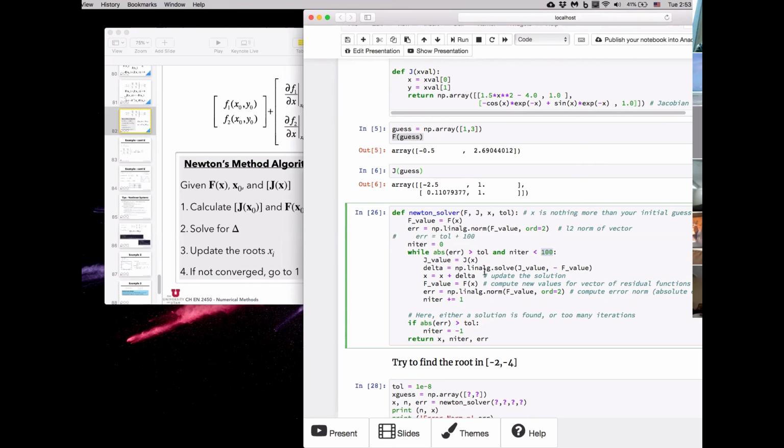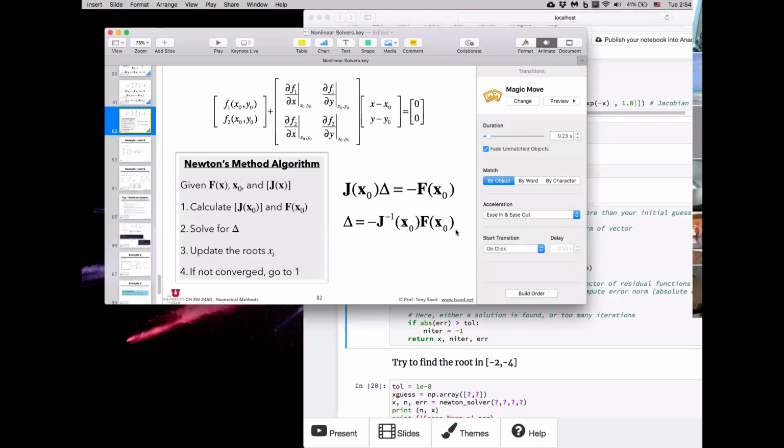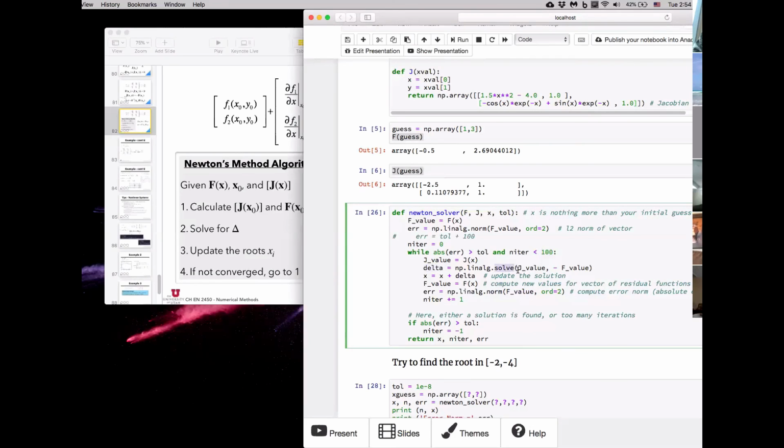Now within the iterative solver, I'm going to calculate the Jacobian value. So that's my j at x naught. Simply call j at x, like this one, j at guess. So that gives me a j value, which is actually a matrix. Now we simply compute delta by solving the system of equations. You can either invert j and multiply it by f of x, or just do np.linalg.solve and give it the matrix and the function value.